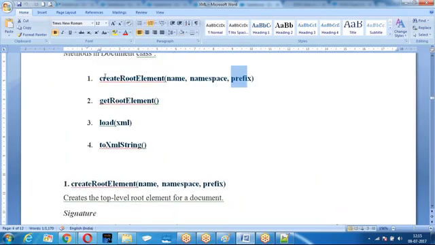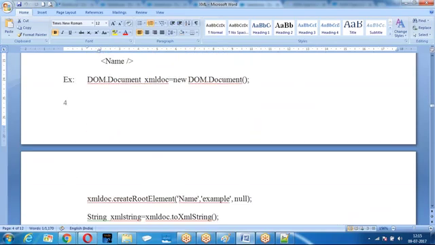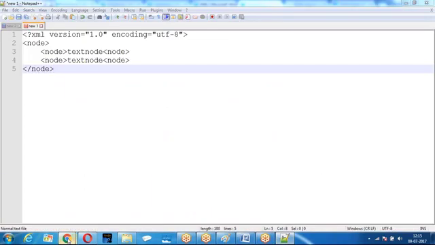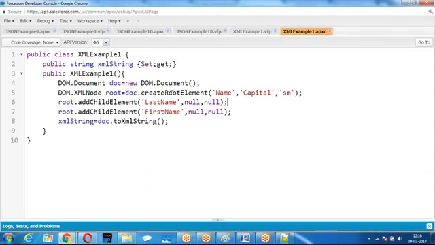Once you create this, I want to add the value. How do you add the value? Add text node. I told you every element is a node: root element, child element, and text node. So I want to add a value. For which element do you want to add the value? You should know the element. For the first name element, I want to add the value. So how do you recognize the first name?